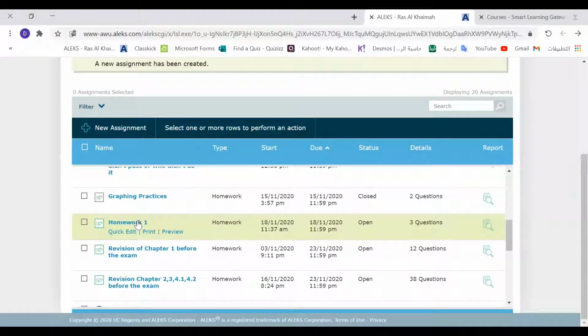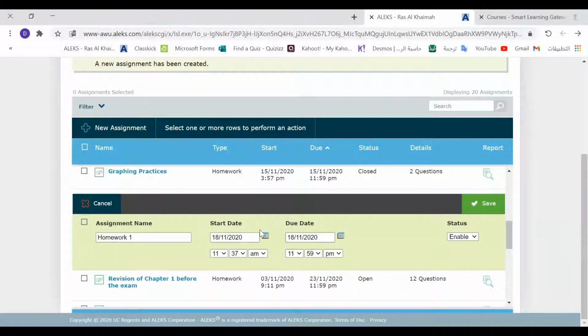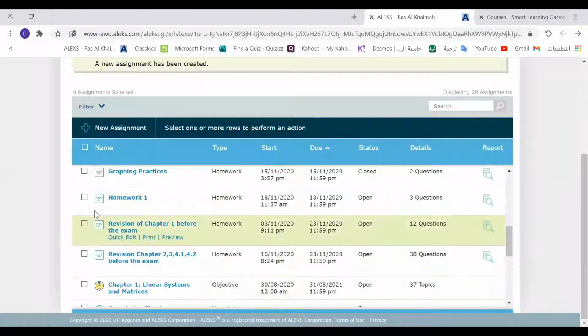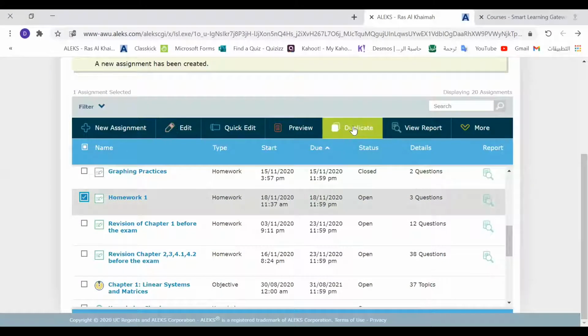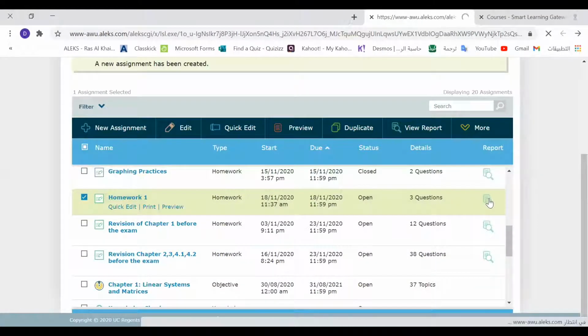Good. Now, what if you later change your mind and would like to quickly edit your start date or your due date? You can change it from here. Or if you change your mind and would like to delete it, just press on this, and you can duplicate it, view the report, delete it, or preview it. So from here, you can see everything. And when you click on this, you can see the reports of the students.